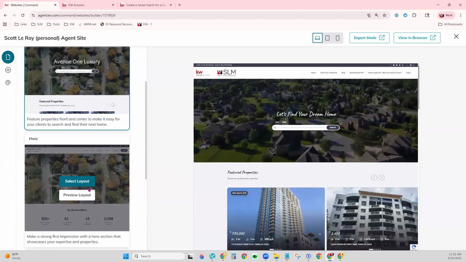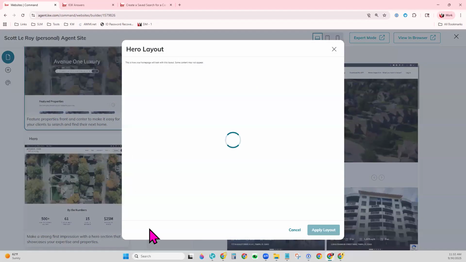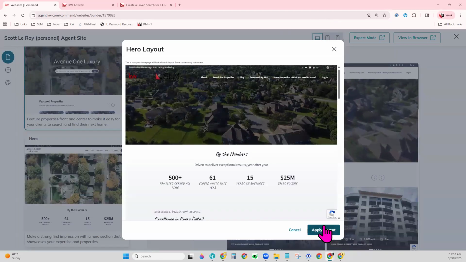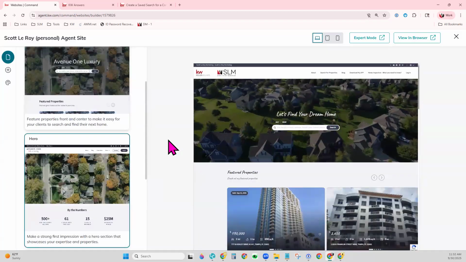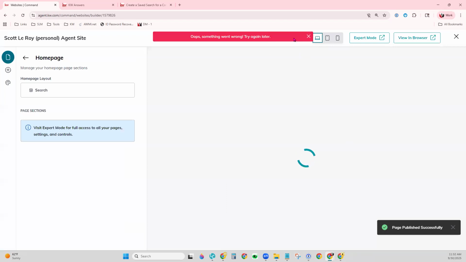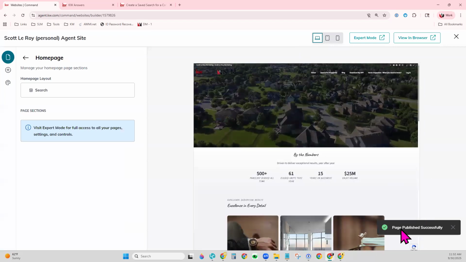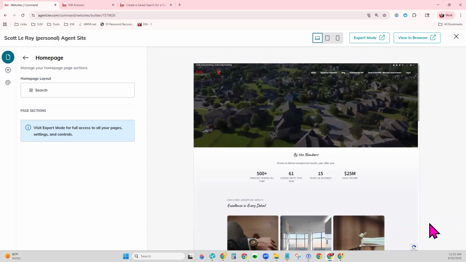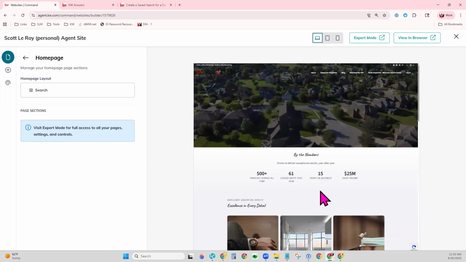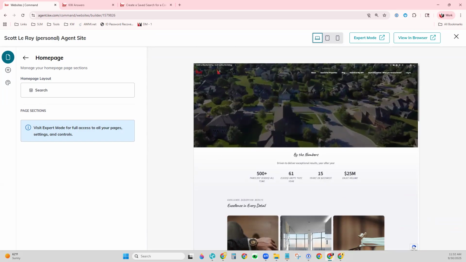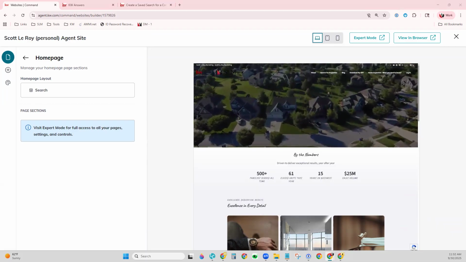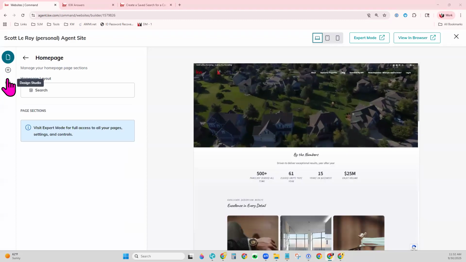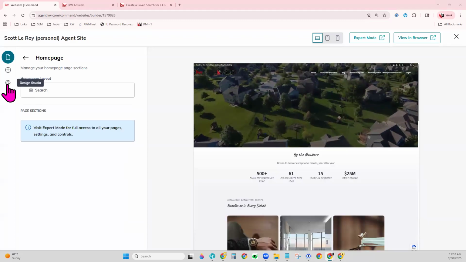Let me choose one that we don't have. I'm going to select it so that you can see, hopefully see, there we go, that you can apply the layout right here. So we'll go ahead and apply that layout and get an error. But it says page published successfully over here on the far right. It should take about 30 minutes or less, and you would see that actually change on your website. And so another option that you have over here is the design studio.